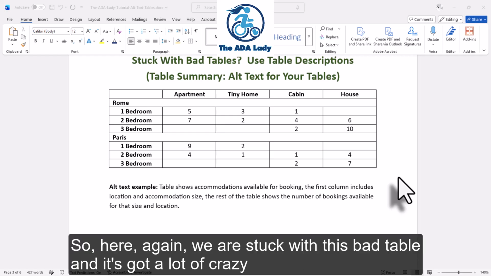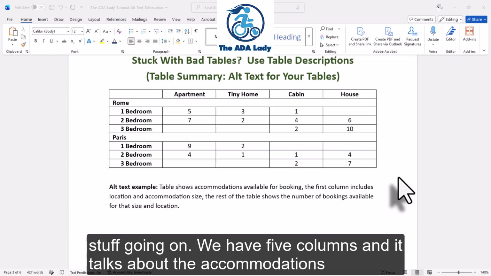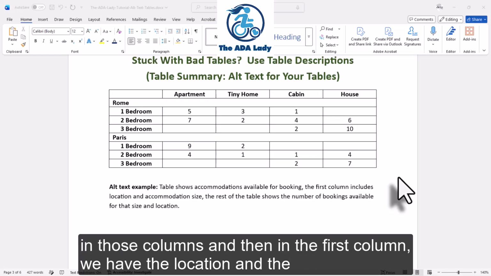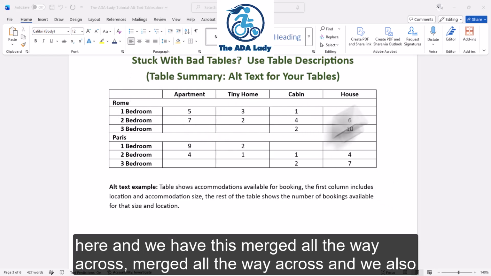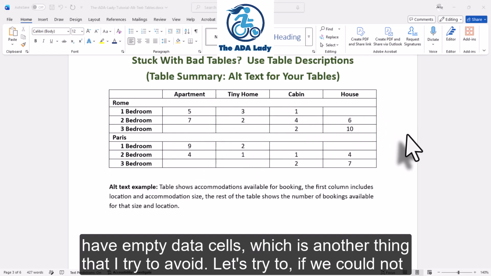So here, again, we are stuck with this bad table and it's got a lot of crazy stuff going on. We have 5 columns and it talks about the accommodations in those columns. And then in the first column, we have the location and the accommodation size. So we can see here that we have a blank cell right here. Then we have this merged all the way across, merged all the way across. And we also have empty data cells, which is another thing that I try to avoid.